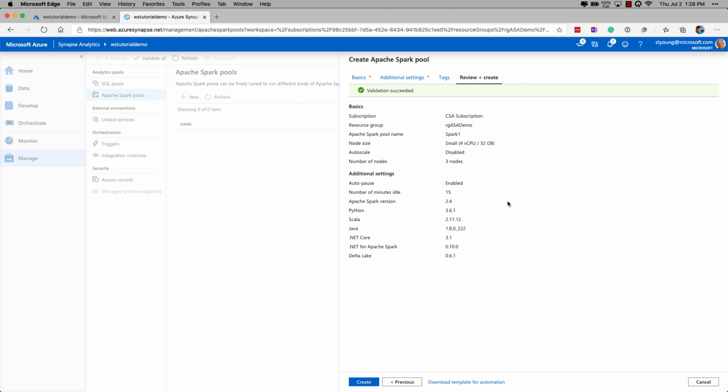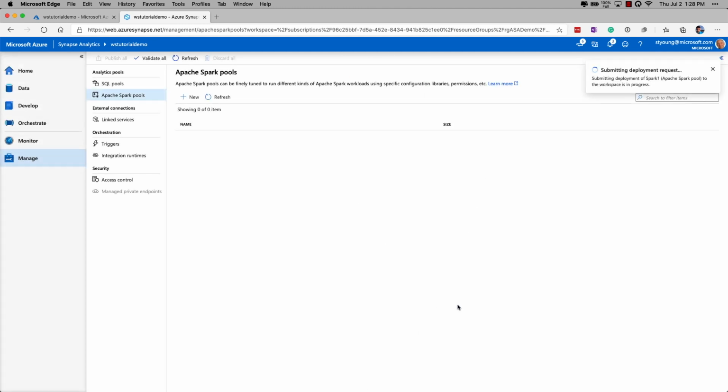And again, I always like to review this in detail, because once you've created this and you've created objects and projects against it, it's a little difficult to rechange the name, or you can always make the node size larger or smaller. So there are some things you can change. So now let's just click on create, and it'll submit our deployment request. We'll take a minute or two, and we'll pop back when that's finished. And after about 30 seconds, it's finished.